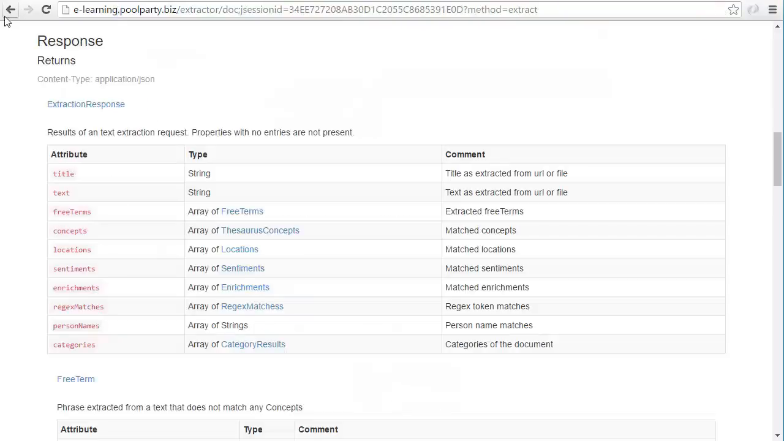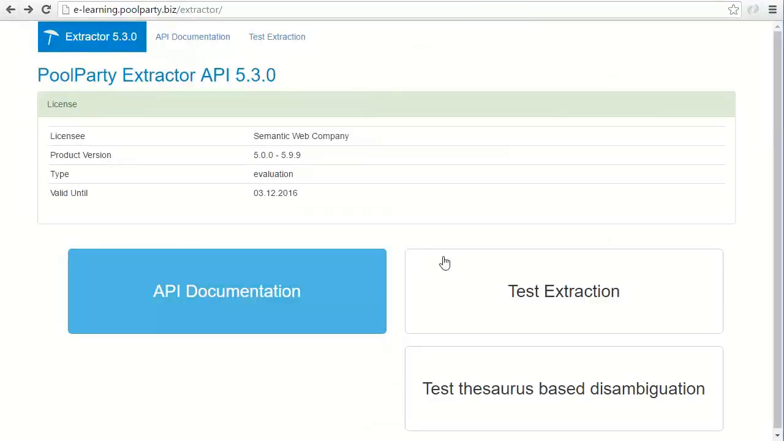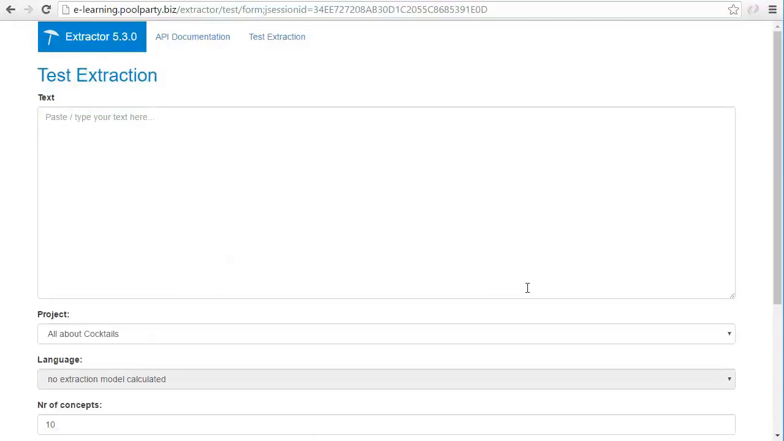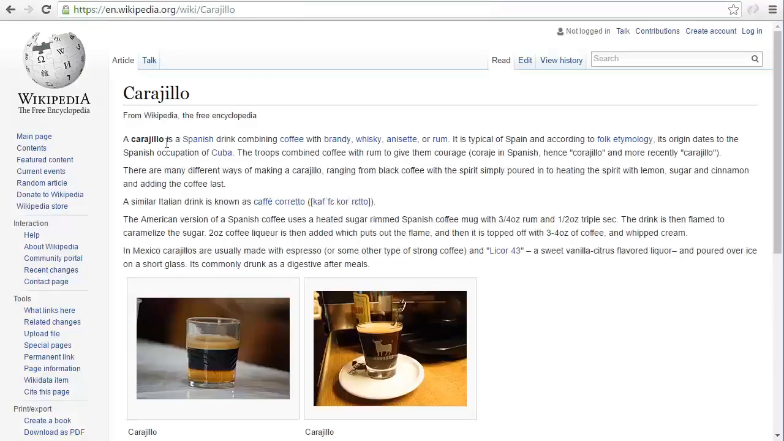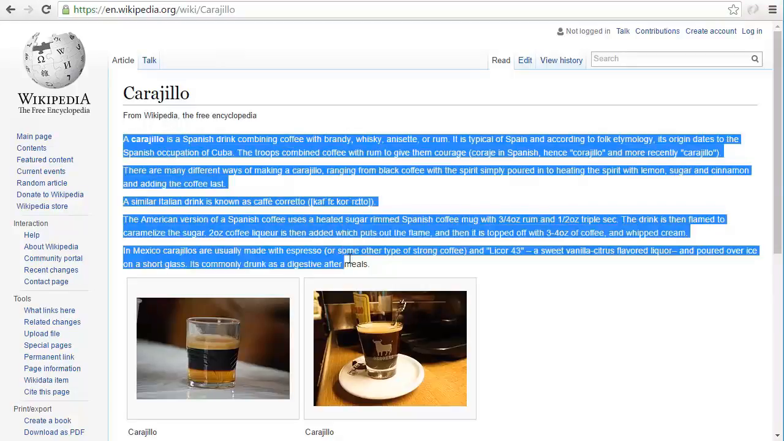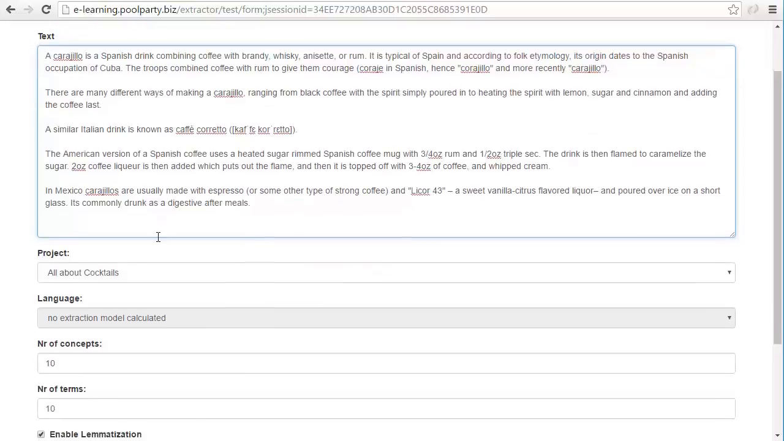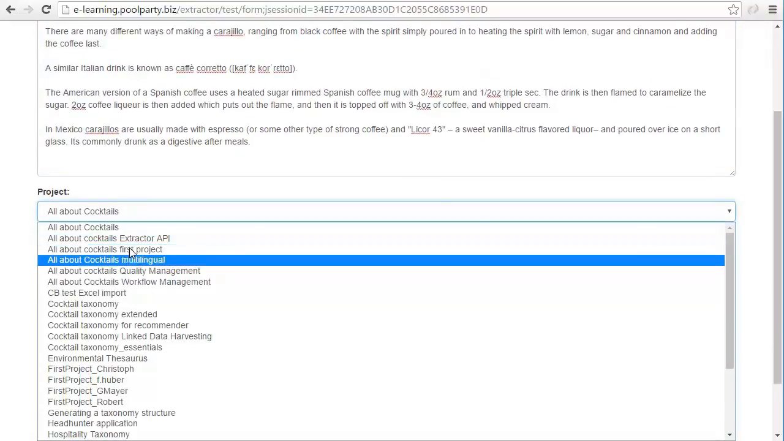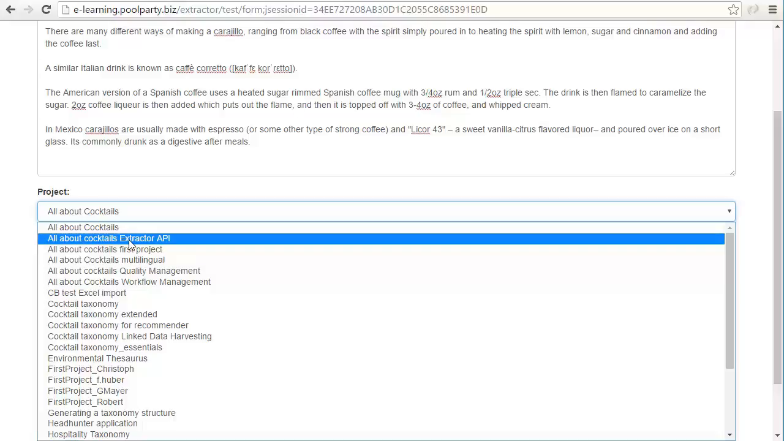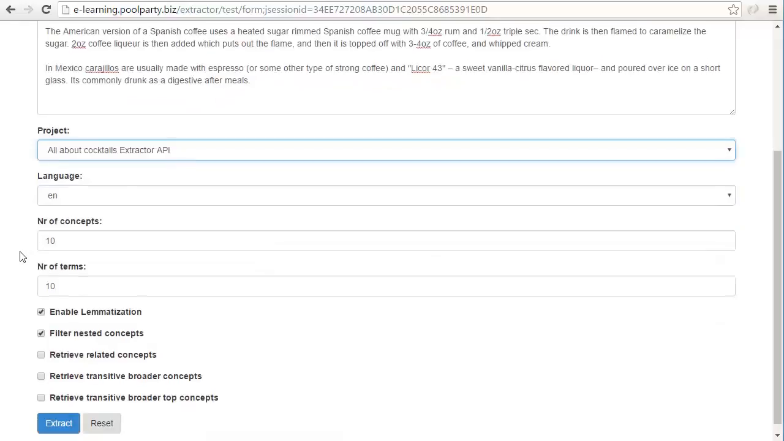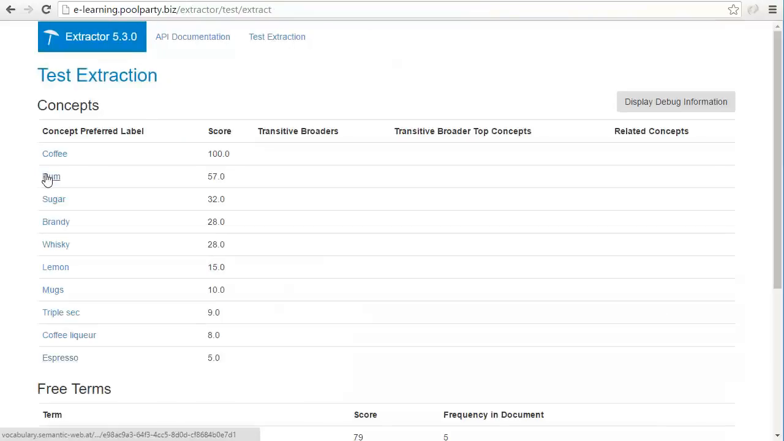If we navigate back to our extractor entry point, we also see here the test extraction, which is a form that can be used to make fast first checks of the Concept Extraction Service on your thesaurus on a piece of text. So let's copy the text about Carajillo from Wikipedia and paste it in our test form. Down here we have an option to select one of the projects from this server, and we can set other parameters such as the number of concepts. So let's see what we get.